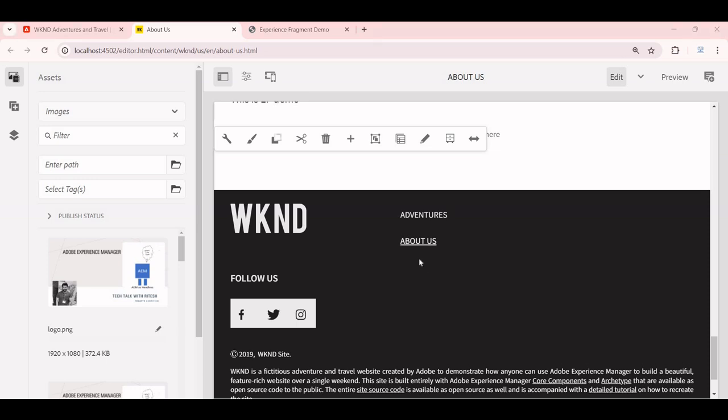And notice one thing: an experience fragment is also kind of a page only, because I can drag components to it, I can design it, and then I can use that subsection of the page. So that is one thing.